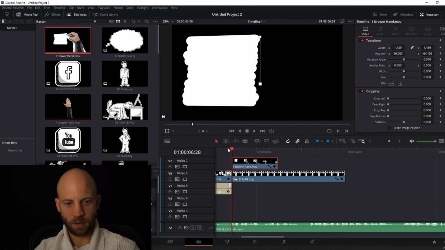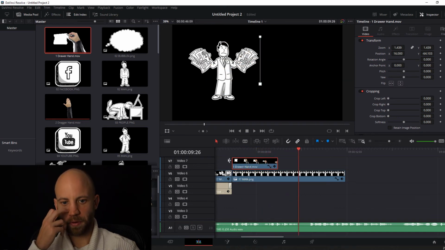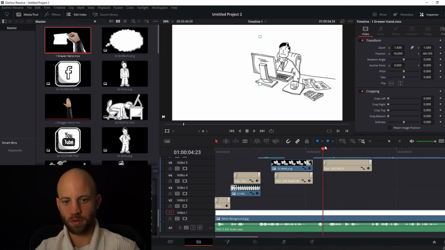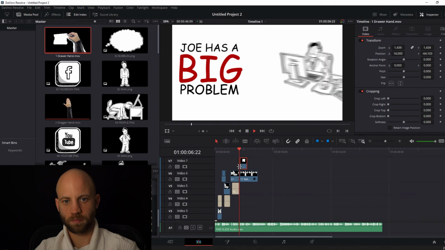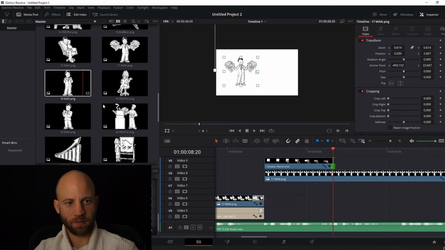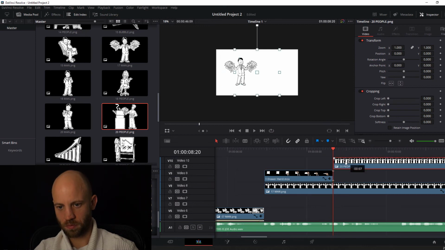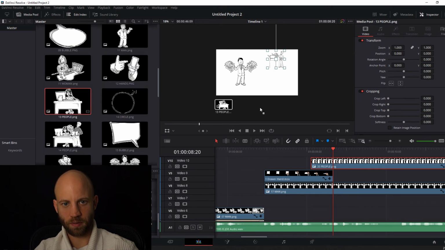Good. Now let's take a look at how this will look. He's got too much to do and he can't find qualified help. Now as you see, it reveals our character. Now when I turn back the background, the effect will look really good. Joe has a big problem. He's got too much to do and he can't find qualified help. Let's add the next two characters here. Let's add them like this.